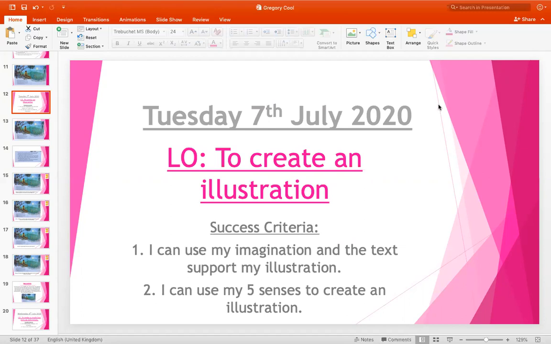Number 1. I can use my imagination and the text to support my illustration. Number 2, I can use my 5 senses to create an illustration. Just to recap, do we all know our senses? So there are 5. You do not have to use all 5. As long as you use at least 3 to help you create the image and illustration, then you should be fine.